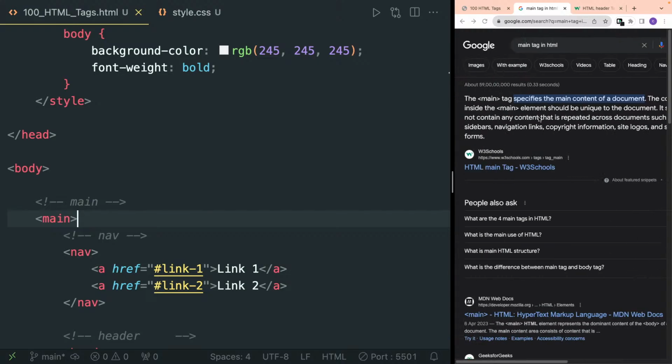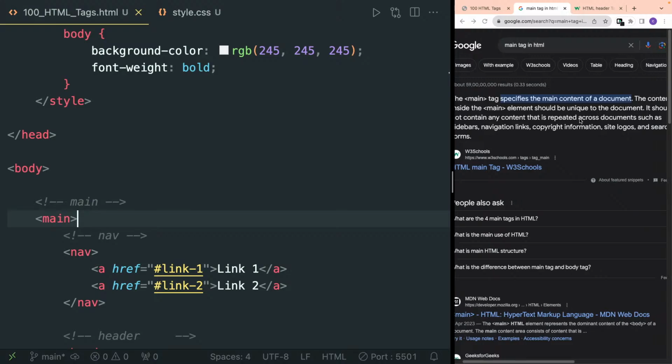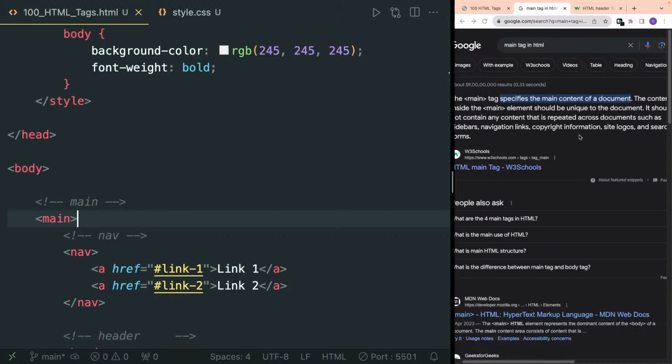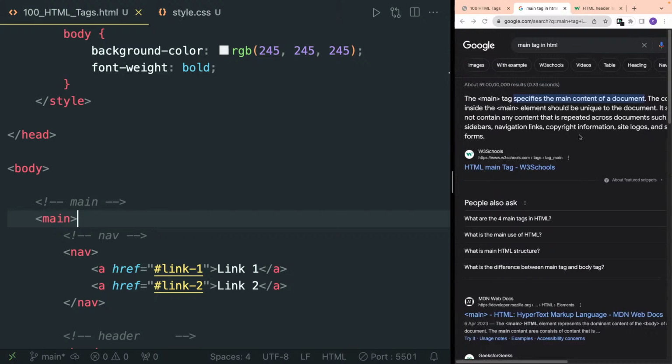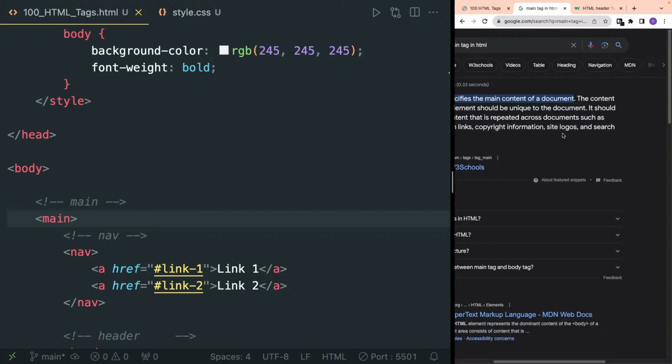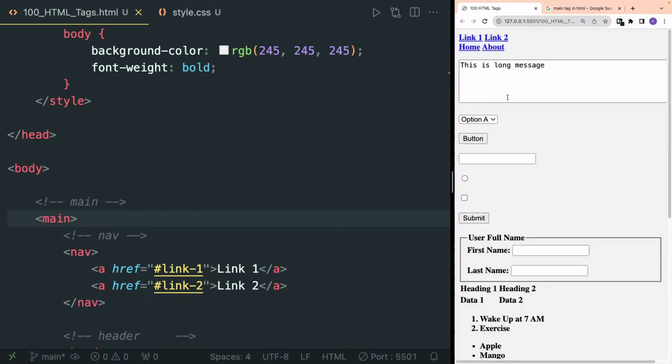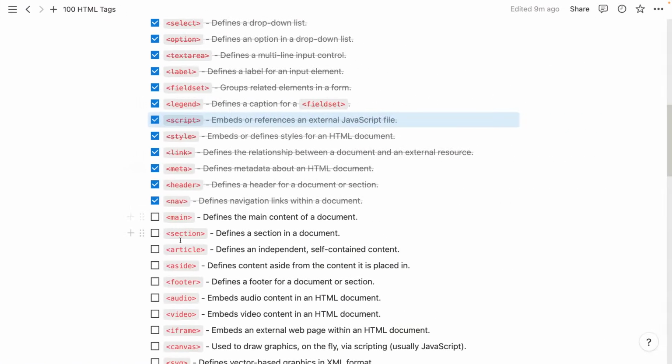It should not contain any content that is repeated across documents, such as sidebars, navigation links, copyright information, site logos, and search forms. It has only one type of information, right? It should have only one sidebar, one type of navigation links, and one copyright information, site logos, and search forms. So this is the purpose of the main HTML tag. So main is covered.